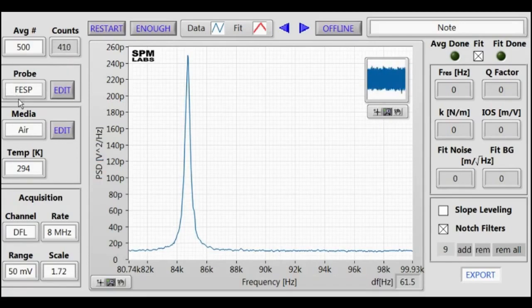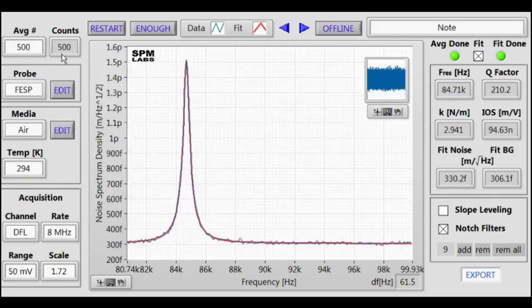This is an FESP probe, and the medium is air. And there we go. Okay, the red line is the fit to the data. We see that's 84 kilohertz. The Q factor is around 210. The spring constant's 2.9 newtons per meter, and the inverse optical sensitivity is 94 nanometers per volt. And we also see that the noise floor is around 300 femtometers per square root hertz.